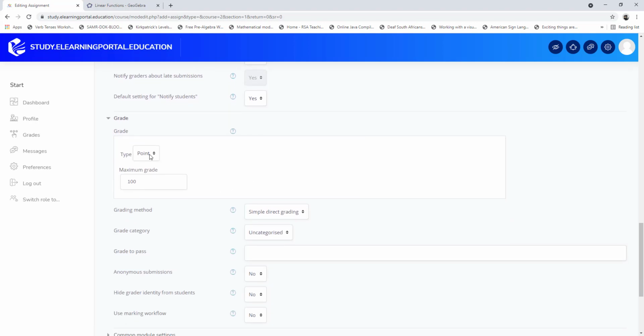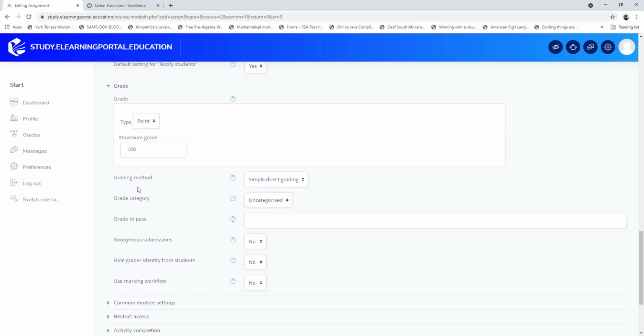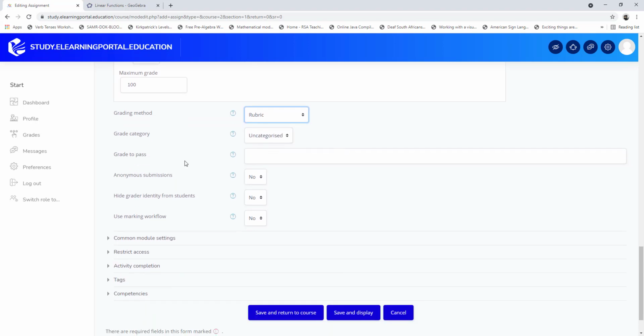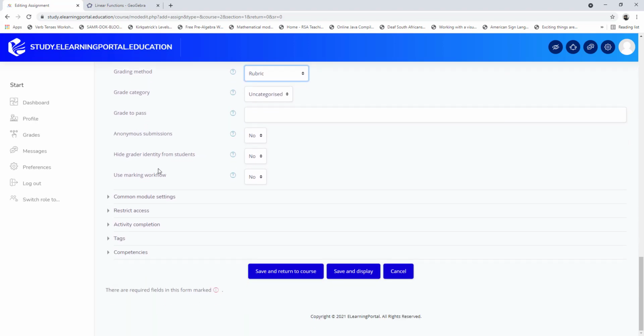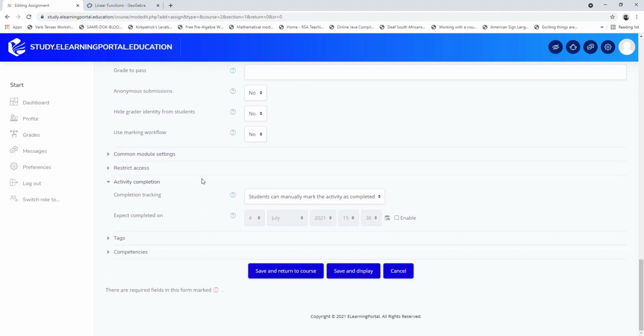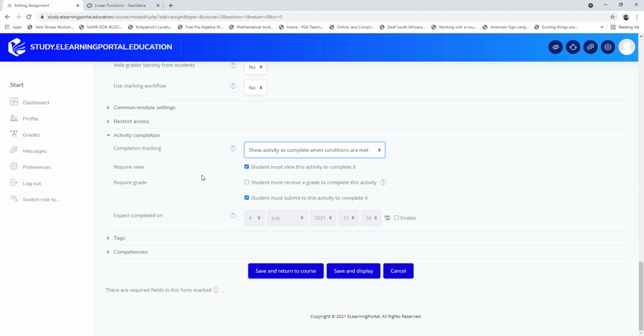And then under grade, and this is important, let's leave it on point. But the grade method will not be simple direct grading, but a rubric. We can leave the others on its default. And just on activity completion, we choose here, show activity as complete when conditions are met. And these two conditions need to be met. Okay. The others we can leave as is. Let's click on save and display.